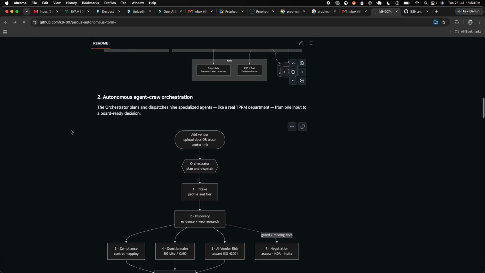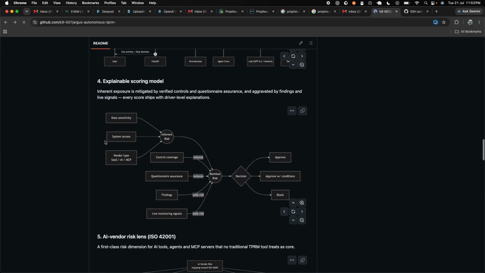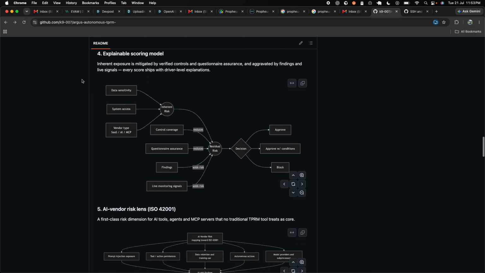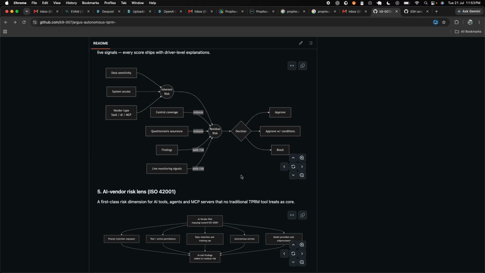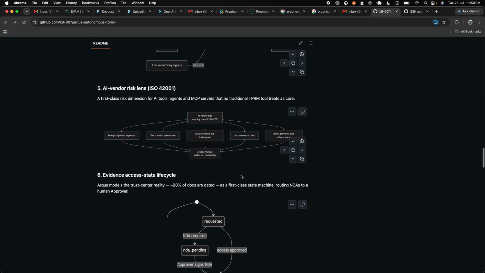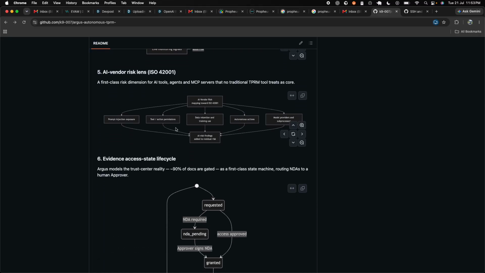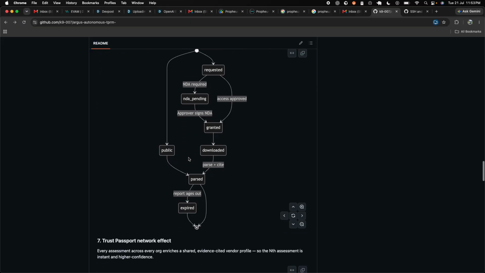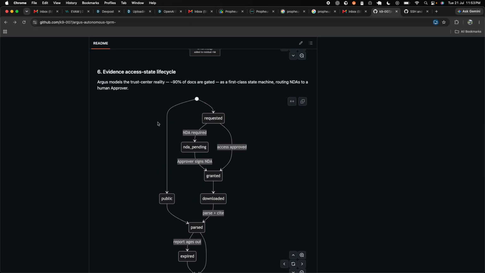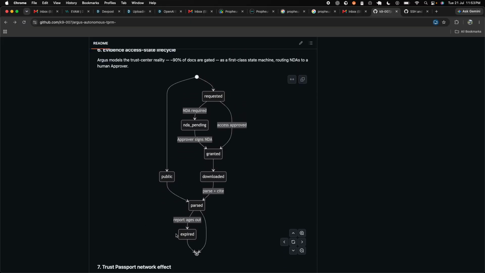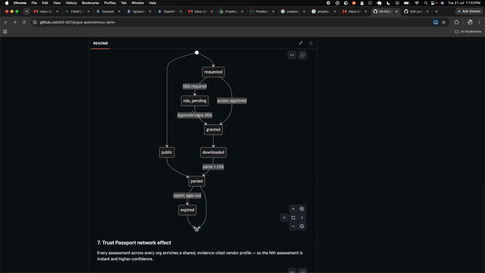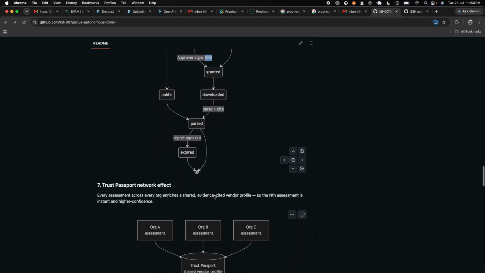Yeah. So other things are certain diagrams. This is the explainable scoring model, how we are scoring the residual risk and everything. These can be configured based on the company's perspective. This is how the AI vendor lens works, and the evidence access state lifecycle, how the lifecycle works. NDA approval: once the NDA is approved by the third party, access is granted, and we can download and parse these details automatically.